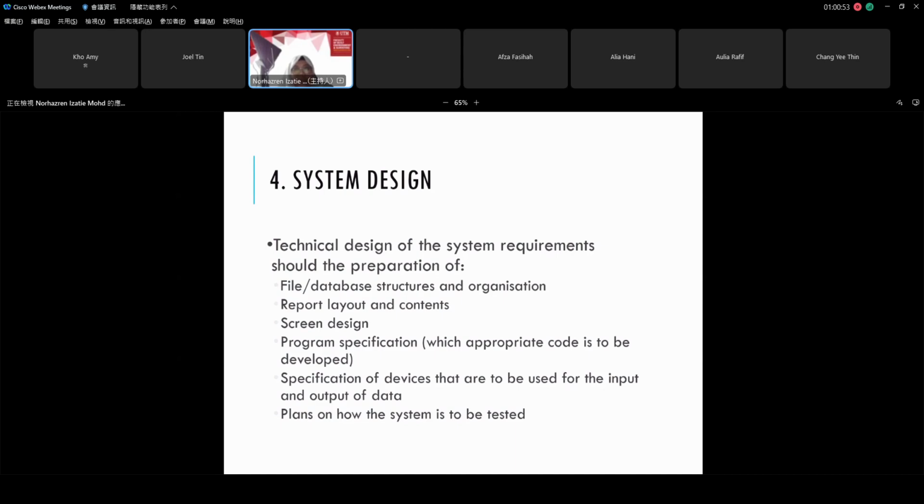Lepas tu screen design ni dia punya features ataupun kedudukan button ataupun interface untuk sistem tersebut, you kena layout properly lah. Contoh, where is the login button, lepas tu key in, put the information here. So all the information must be, the interface must be in place.